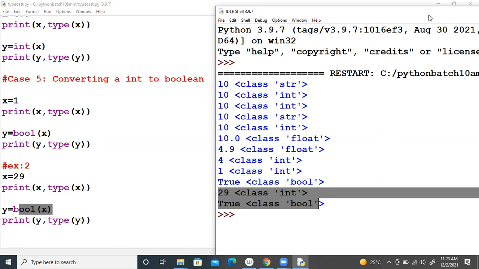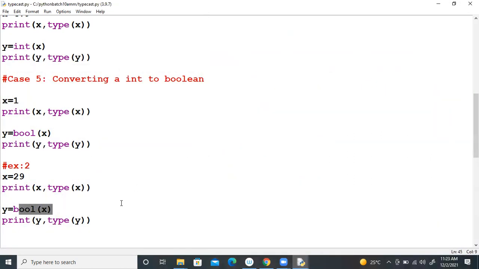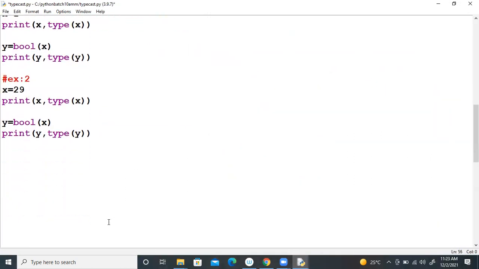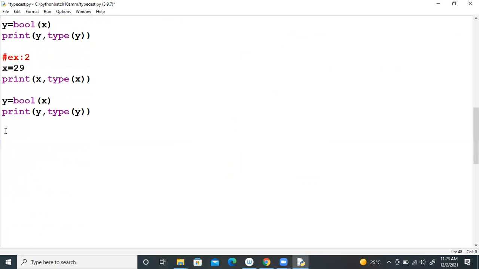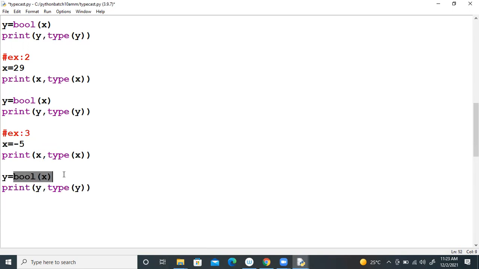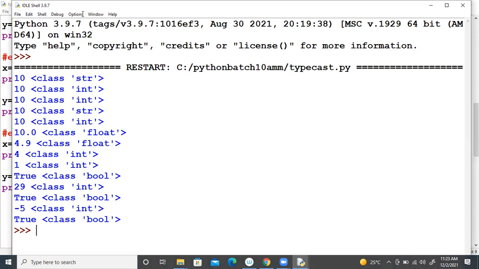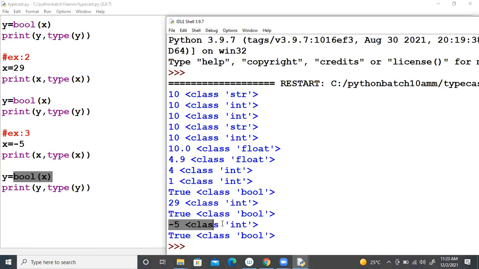One more example, example 3. If I give negative values like -5, what is the boolean value for it? True only, right? Only for 0 it returns false. For negative values also it returns true only. -5 integer type converted to boolean type.